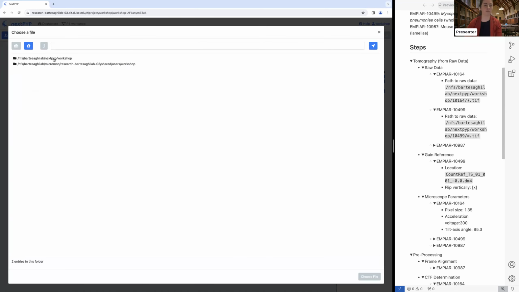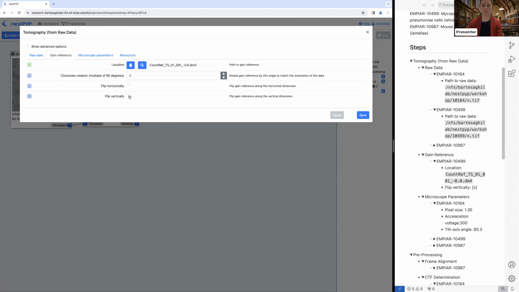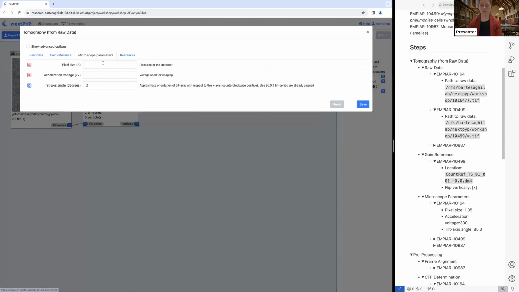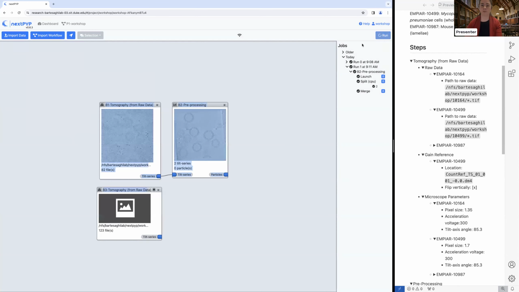499 does have a gain reference, which is in that same folder. It's the DM4 file. Use file, and we're going to flip that vertically. Microscope parameters for 499: pixel size is 1.7. The acceleration voltage is again 300 kilovolts, not 399, 300. And the tilt axis angle is again 85.3 degrees. Again, we're leaving the resources on default, so save. And we're going to move that down here and run.